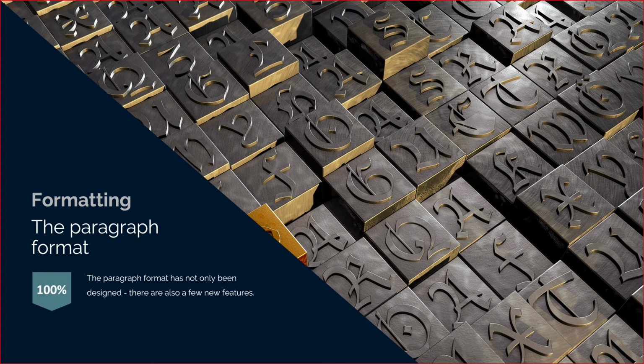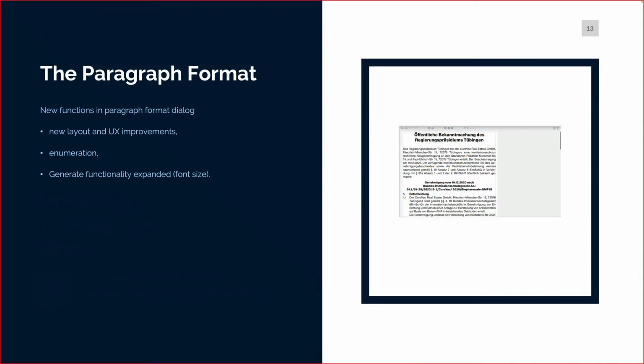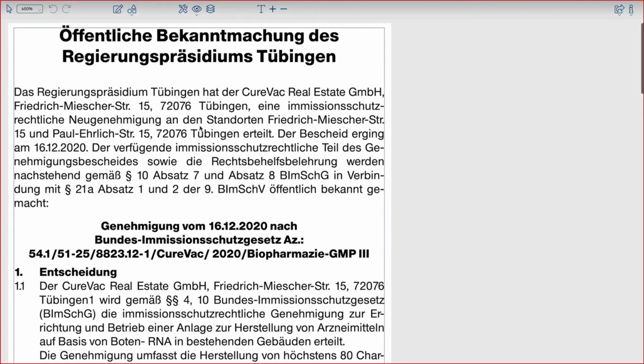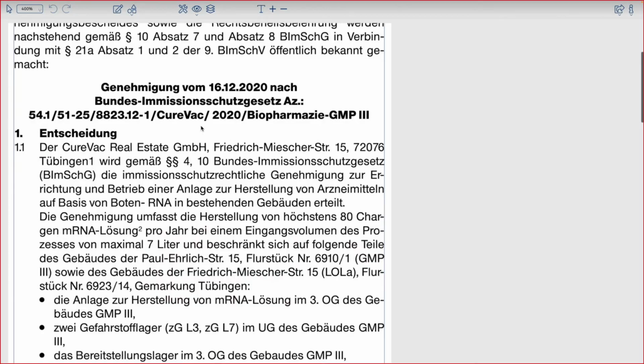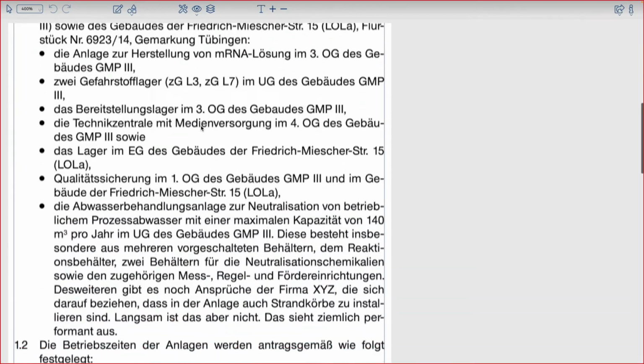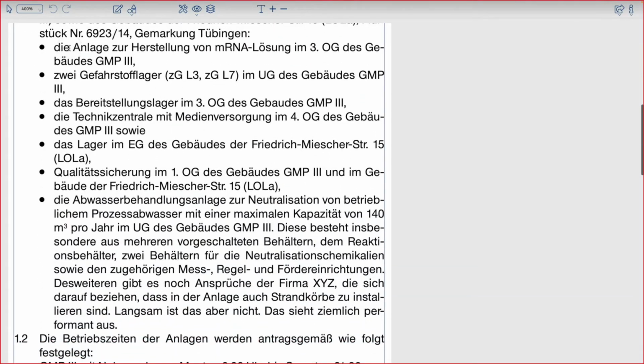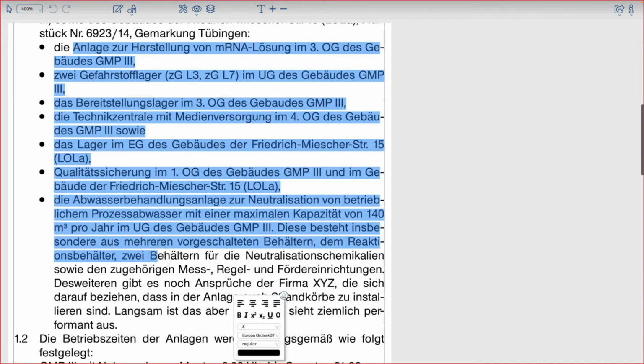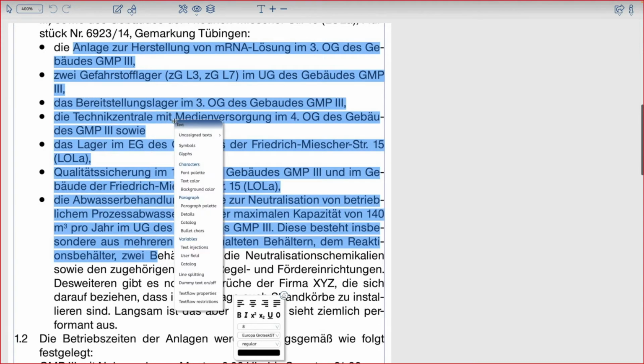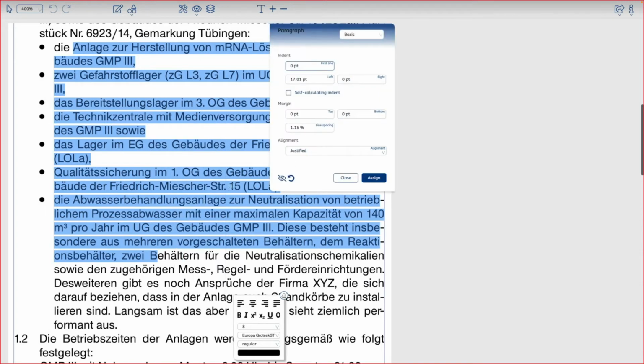So we were in the formatting dialog. We have two new functions in this paragraph format. The first one is the enumeration, which was before only available on the text itself. Now you can make it in the paragraph format and also store it in the paragraph catalog. You find it here in enumeration.